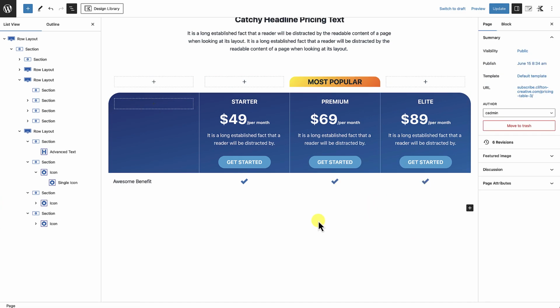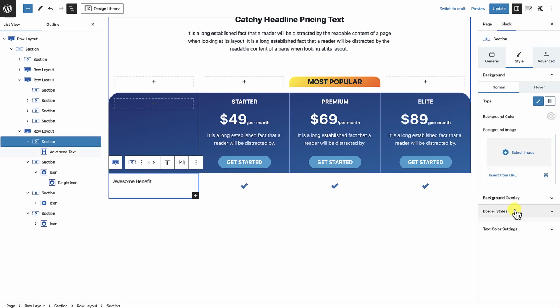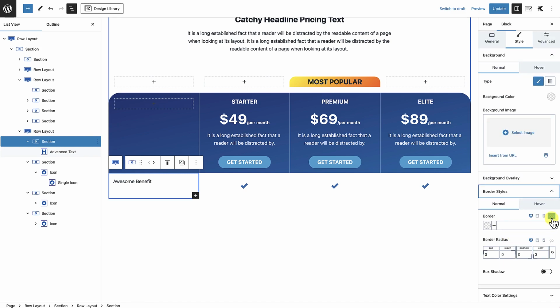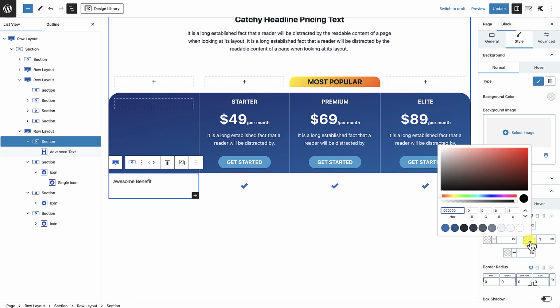Okay. The other thing that we want to do is we also want to create a line, so a demarcation line here between the benefit and the checks. So let's go ahead and select this section, move over to the right, click on style, go to border style. We're going to unlink the border, and then on the right hand side, we're going to add a 1 pixel border. Go ahead and select the color, and from the color selector, let's use the subtle text color.